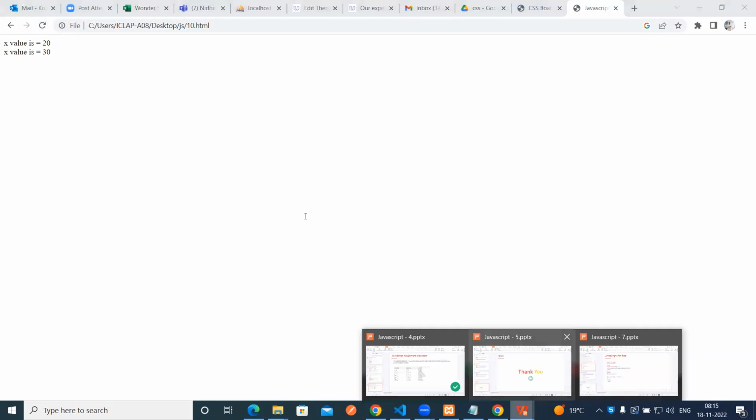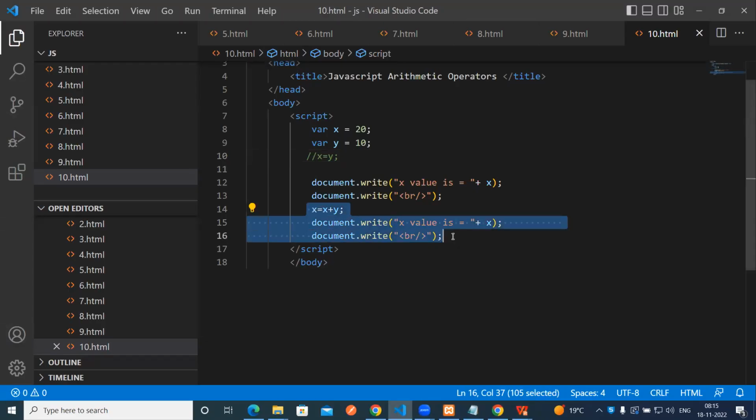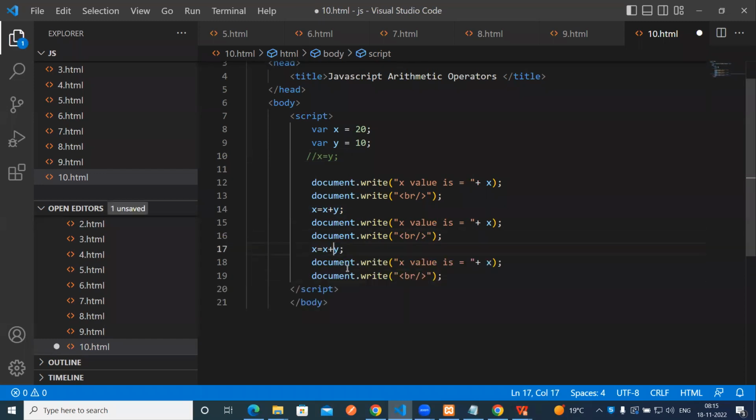Same thing, x minus y. We are doing arithmetic operations and then assigning the value. So what is the value here? X minus y, 30 minus 10, we are getting 20.